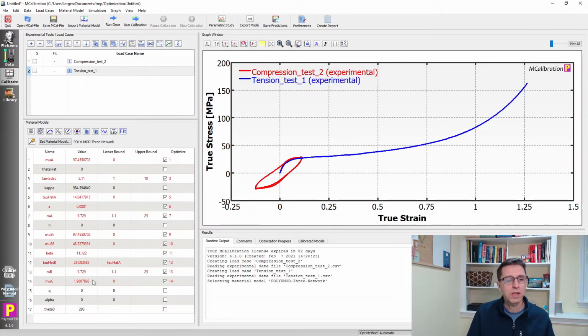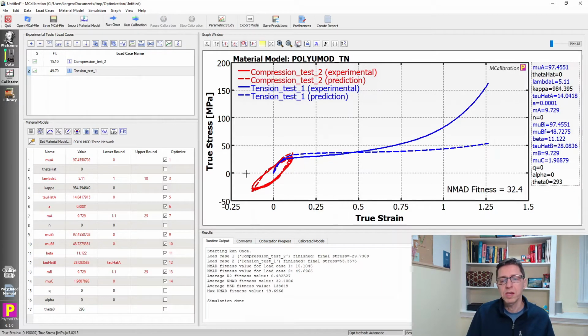And here's the initial set of parameters that MCalibration picks for you. So if you click Run once at this point, we'll see that the predictions are OK, but they're certainly not that great. There's particularly large strains here. There's a big difference. The average error, the NMAD fitness, is the average error of the prediction at this point with these parameters, is 32%. So it's not all that great.